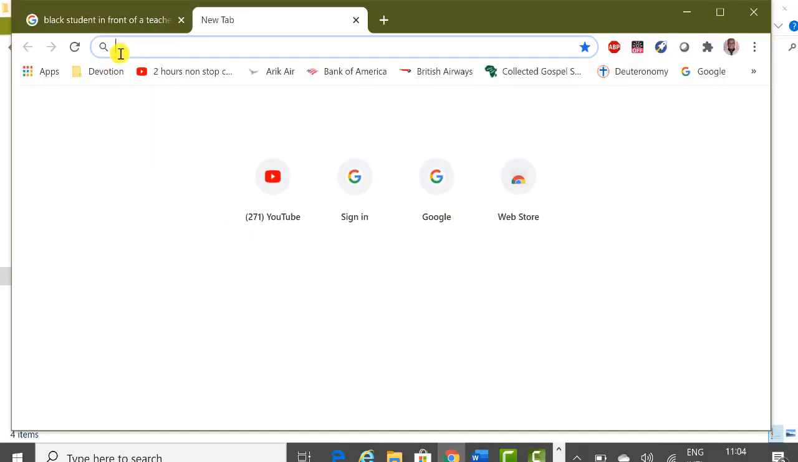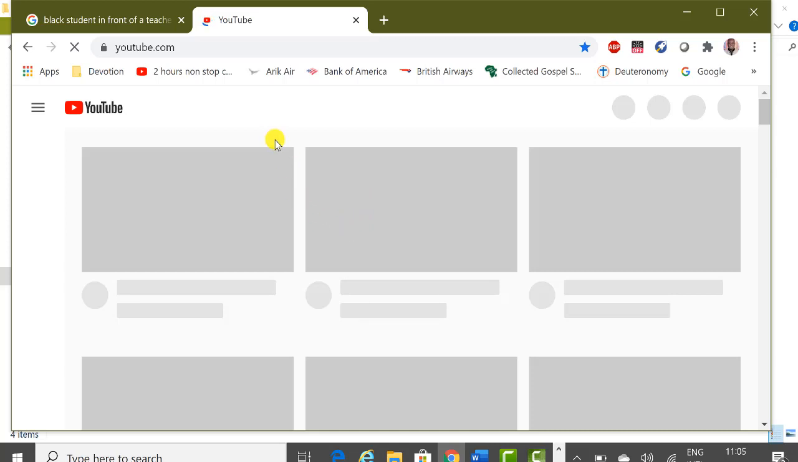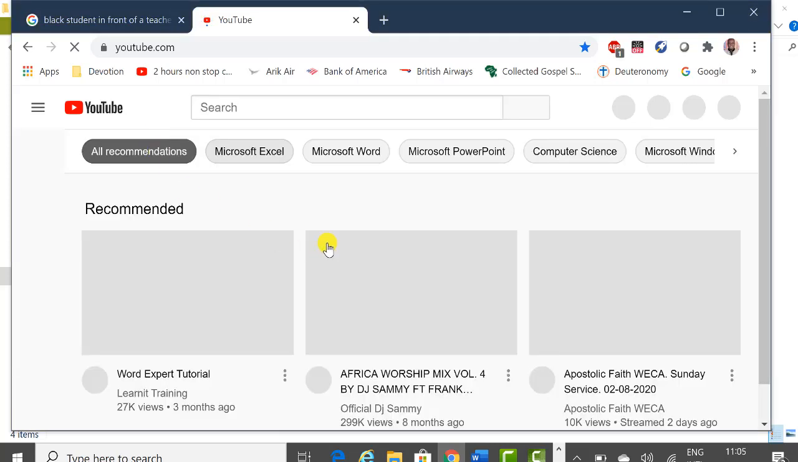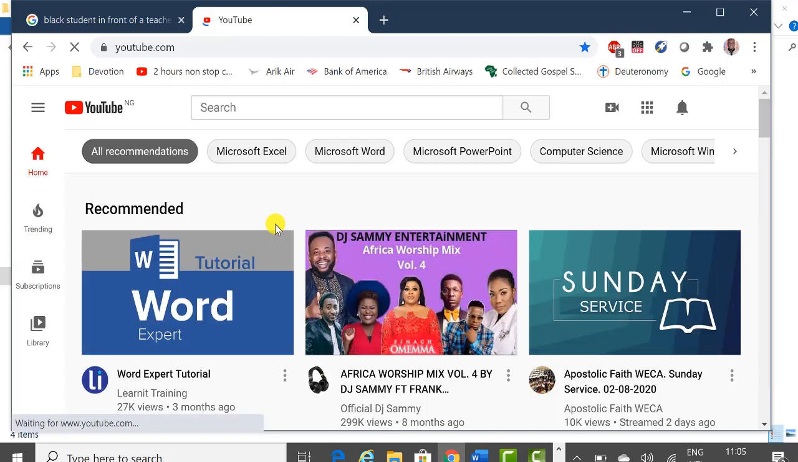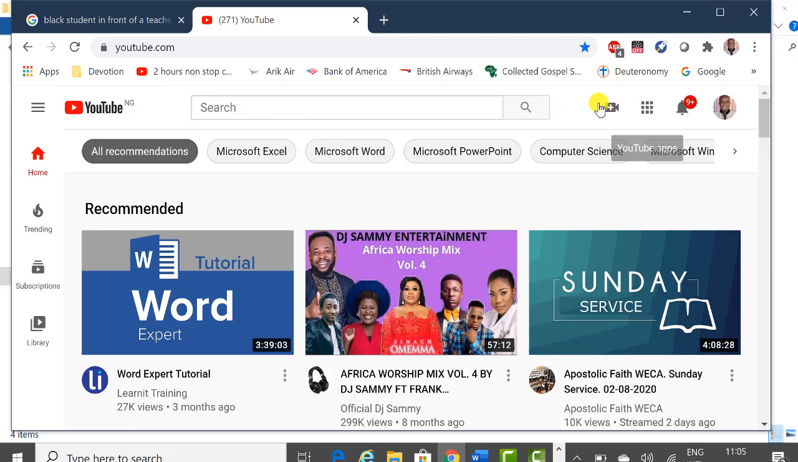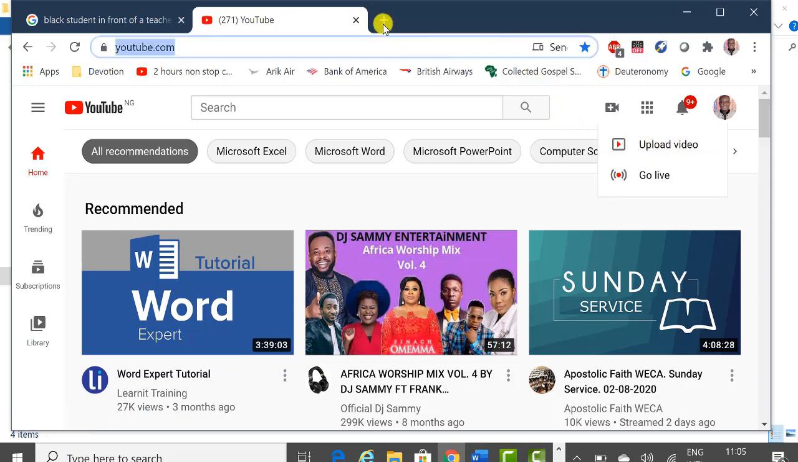You can Google YouTube, and it comes up with YouTube like this. First, it's important that you have a Gmail account. The Gmail account will help you, because with the Gmail account that I have here, you can see this YouTube. Just go here, you can see the plus. That means create, to upload a video. So it's here.